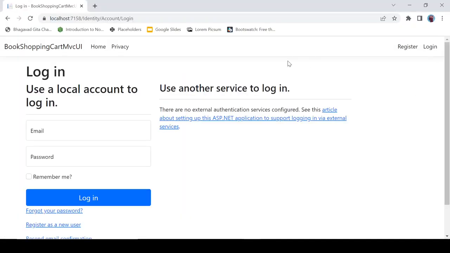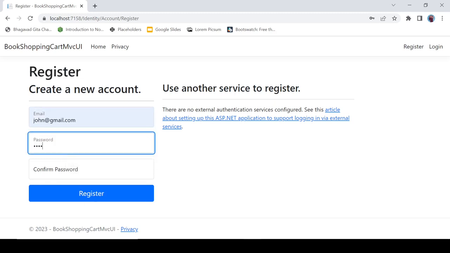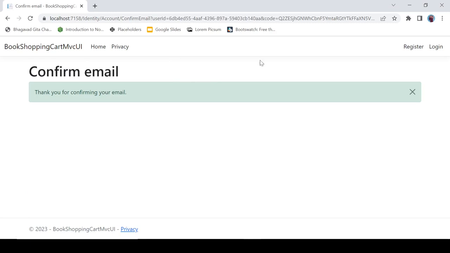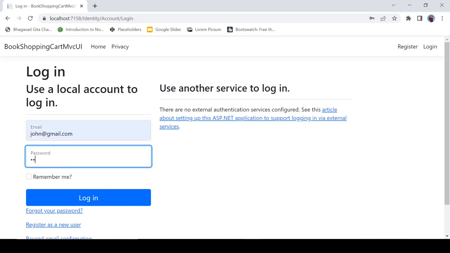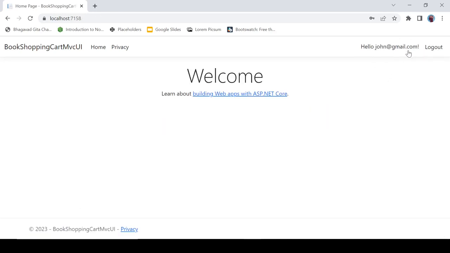So let's log in with the normal user, and let's create a normal user because we have changed a little functionality there. So let's create a john@gmail.com. It is a normal user. Let's add a password. That's fine. Let's create it. Okay, it is taking some time. Okay, now click here to confirm. Okay, let's log in. So john@gmail.com, 123. That's it. Please remember me. Okay, now we have logged in with John, and we are not seeing that admin text here, so it is not admin. Okay, so let's log out.